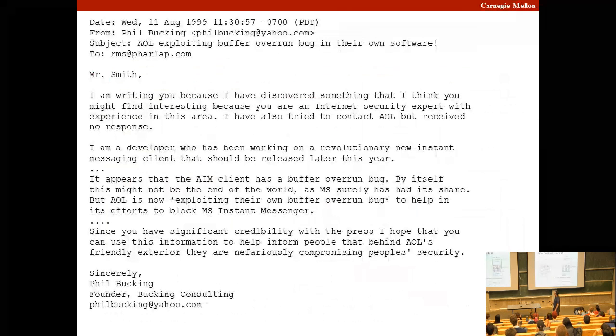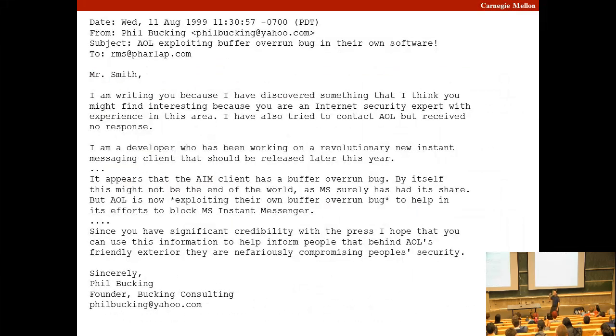And the slides, in my view, are slightly out of order. But here's a really cool message. Microsoft got annoyed that AOL was buffer exploiting their own messenger just to keep Microsoft from stealing their services.